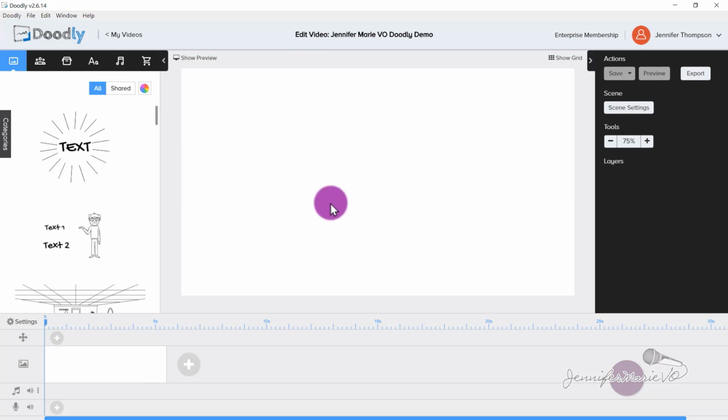Okay, so this is where all the magic happens. At the bottom here, we have our timeline. This is where we're going to add our media and create our scenes. We have a space here for adding music, and then also a space here for adding a voiceover.